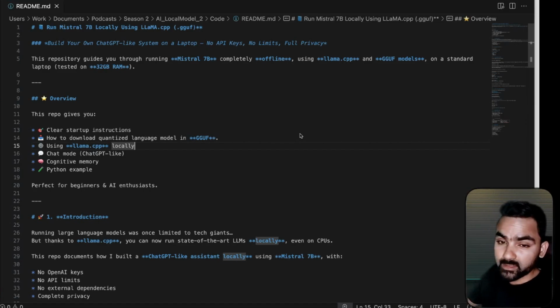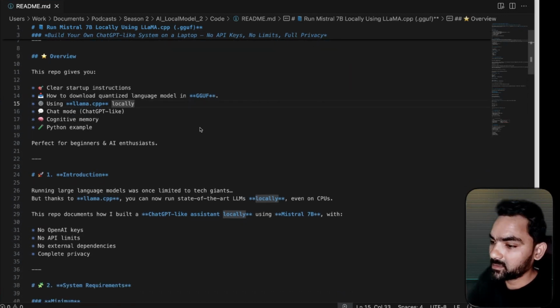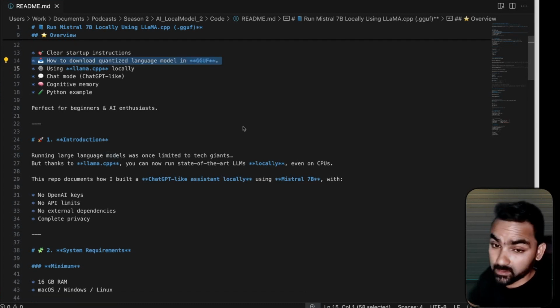Let's get into the interesting part, how we can run an LLM or a language model locally. Here I have a complete set of instructions documented in a README file, which are available in a repository with a sample ChatGPT kind of application where you can run it on your local machine without any external dependency. Let's get into the details. First, we'll see the GGUF version model download.